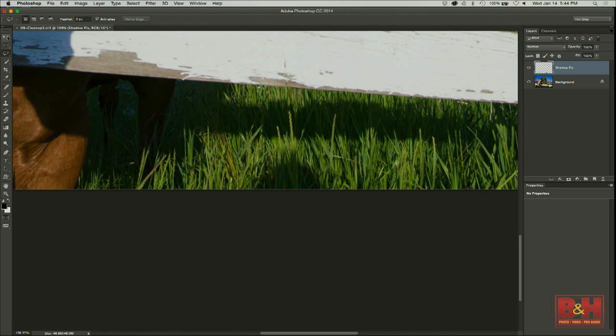I'll grab my Move tool. Letter V on the keyboard is the shortcut key for the Move tool. Here is my shadow fixer. I can move it around into the right position within the photo. Let's call it, oh, right there. Yes, I know I got these up here that I need to clean up, but we're not going to worry about that right now.